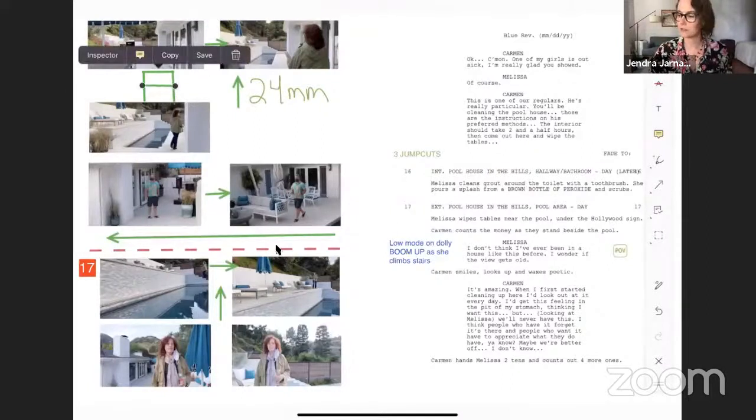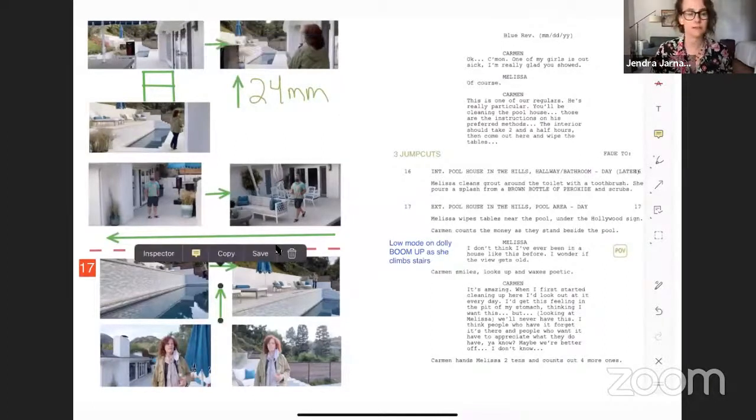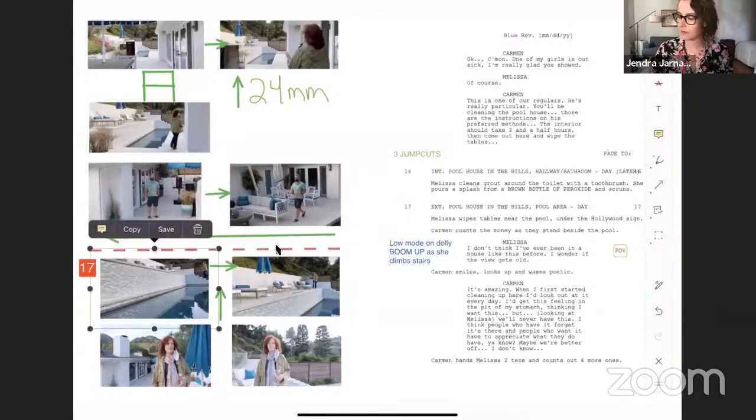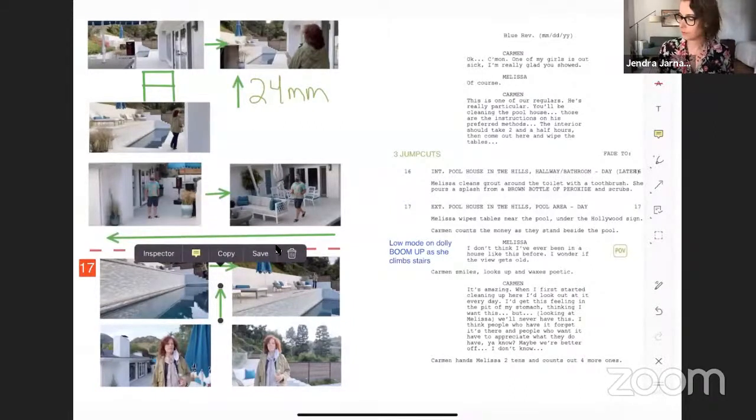Here's where the dolly track goes. The move is going in. And this here is a boom up. We start on the pool, and then as she is climbing the stairs, we boom up to show off the upper level patio at this beautiful Hollywood Hills pool house.